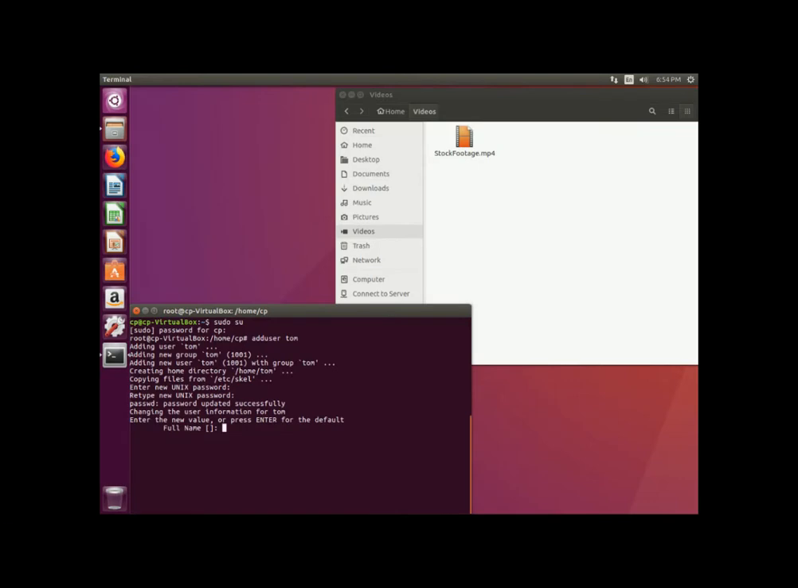Then, because the terminal is more varied, it gives us all these options that we can fill out that it didn't give us in the GUI. So we can give them the full name, the room number, the work phone, the home phone, and any other notes, and then confirm the information. So the terminal just gave us more options than it did through the GUI, which is why the terminal is the more primary way to do things in Linux.